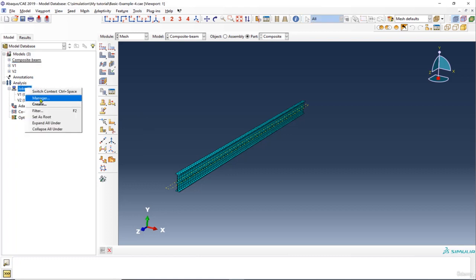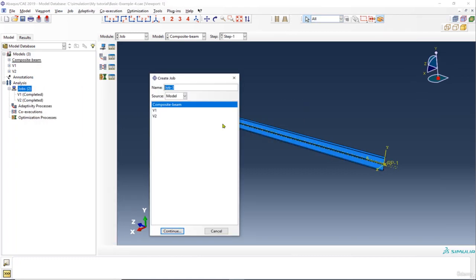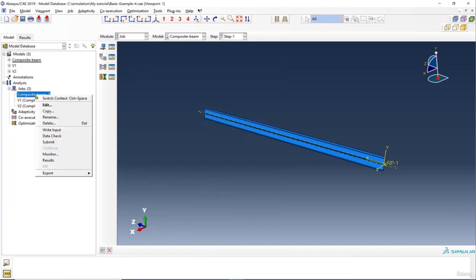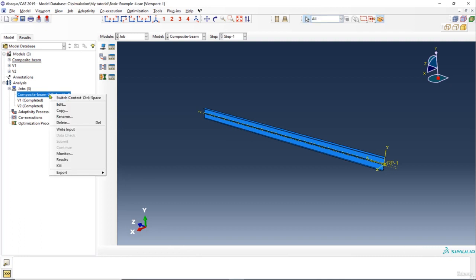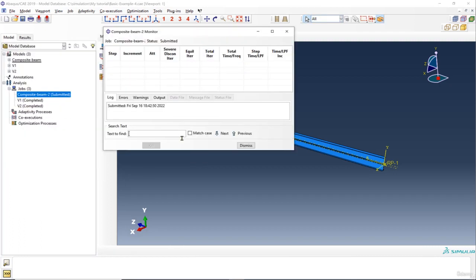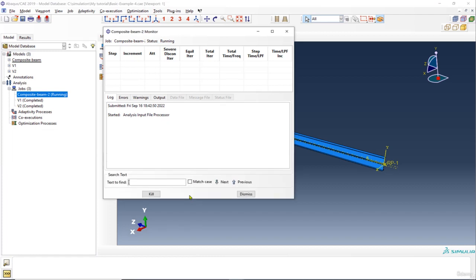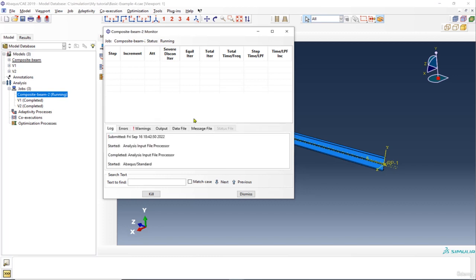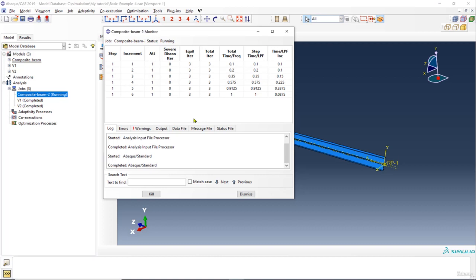Okay, so now I'm going to create a job that's going to be composite beam, card number 2. And I'm going to submit this one. If I've done everything correctly, I shouldn't get any error. We'll see. Okay, so no error, and let's wait for a result. As you can see, that was a very quick simulation after 6 increments were done.